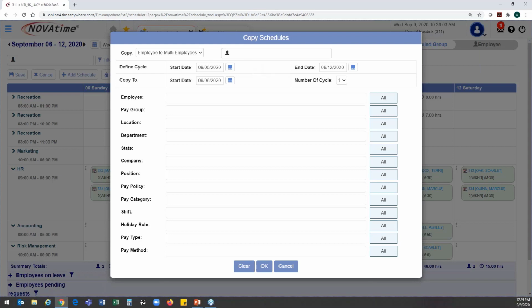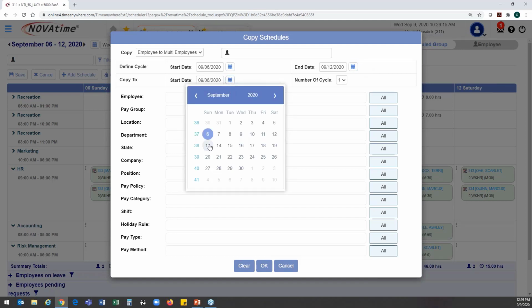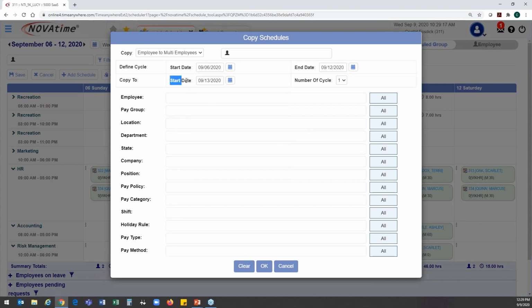What I can do then is define the cycle. So my cycle in this case is just this 1 week. It's 9/6 to 9/12. And I'm going to tell the system that I want to copy this week's schedule starting next week on the 13th. So the start date here is usually going to be the day after the end date up here.